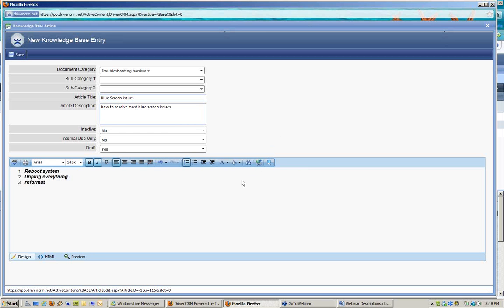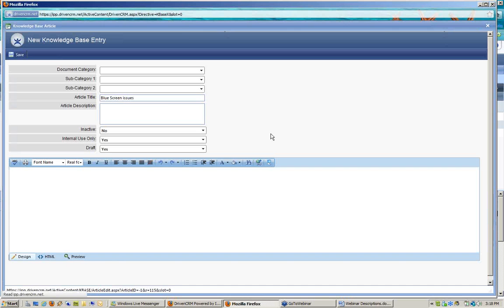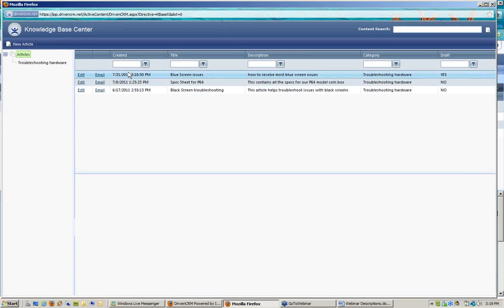Also, if you already have them in a Word document or something else, you can copy and paste them into here. And I would save this article. So now my article has been saved. And I'm going to close out that screen. But when everyone else is looking, so when I go to search all my articles here, I see 3 articles. I see that this troubleshooting hardware one, how to resolve blue screens, is set as draft.